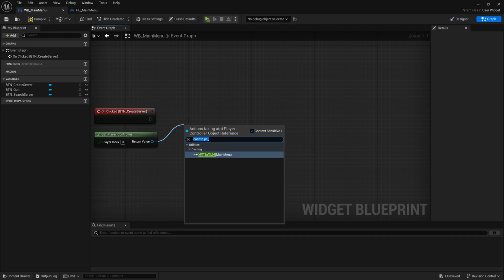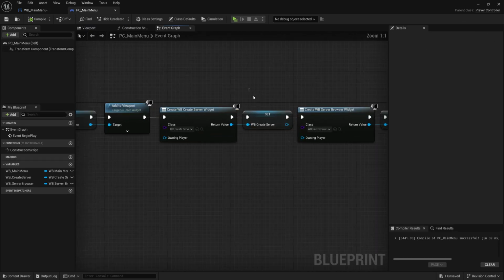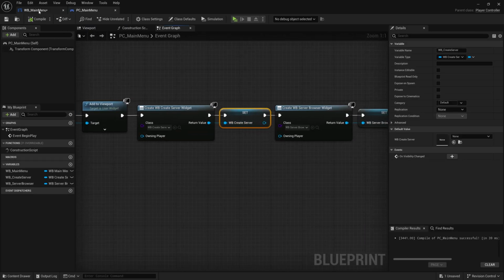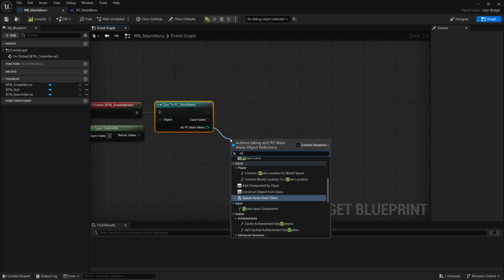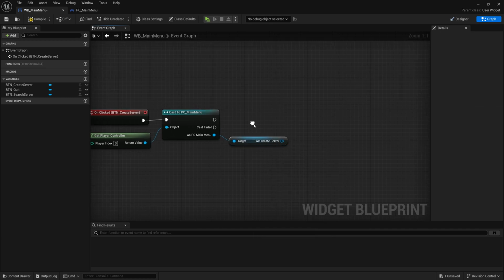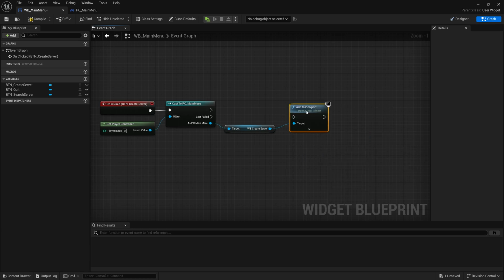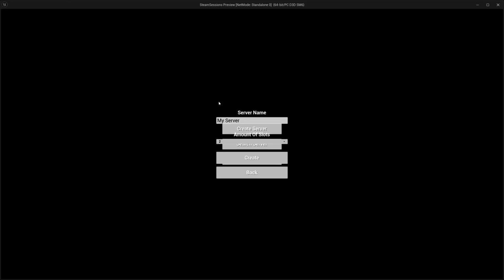This is what casting is. We're getting the default player controller, then we get the custom player controller we have. So cast to our own player controller. And from here, we can now access this variable we created called create server. If I drag from here and say create server, I can see the variable. So get this variable. And now what we can do is add to viewport. So now we can add it to the viewport when we press the button.